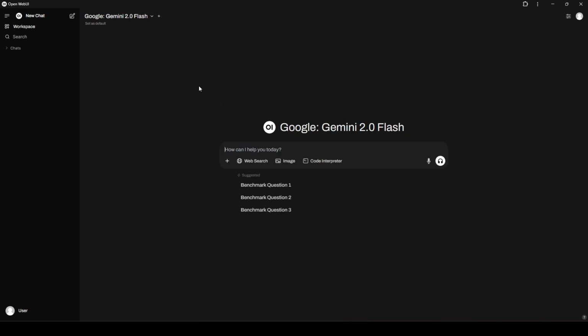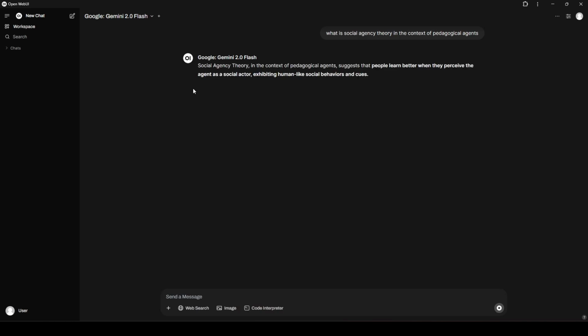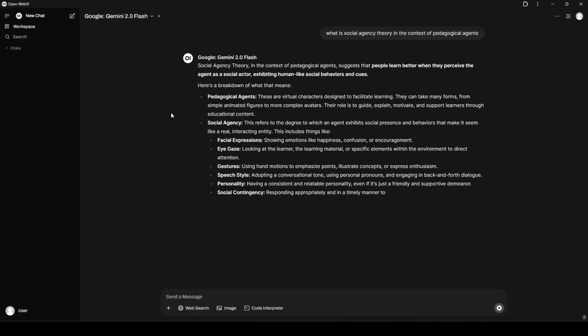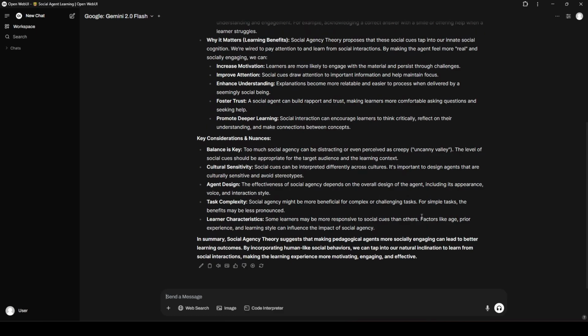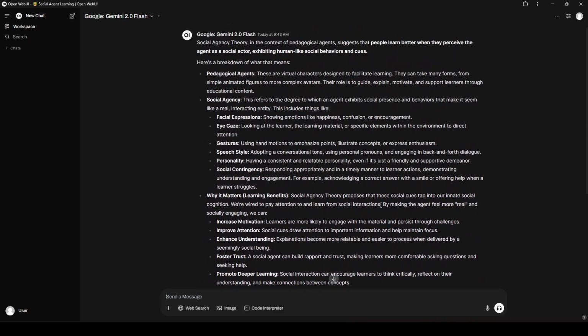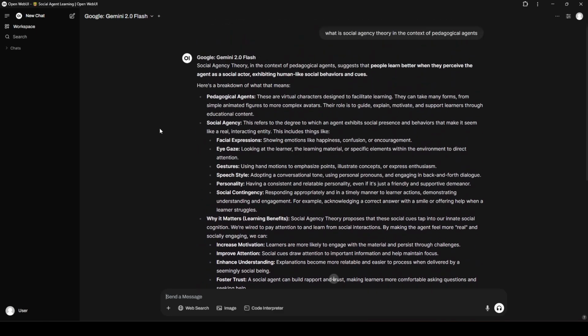So let me show you an example of how fast Gemini 2.0 is, okay? If I say, what is social agency theory in the context of pedagogical agents? It's just really, really fast, and it never ceases to amaze me how quickly it gives us the results and how good the results typically are. So I found that the new Gemini models are actually pretty stinking good.